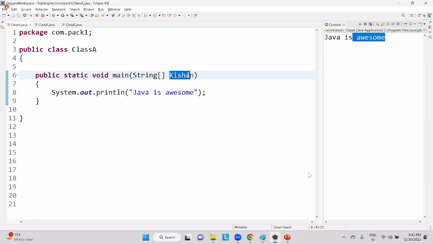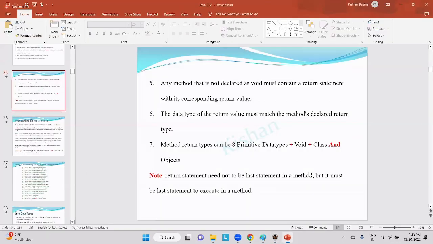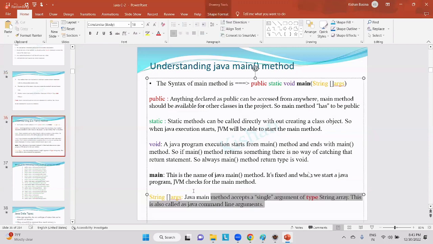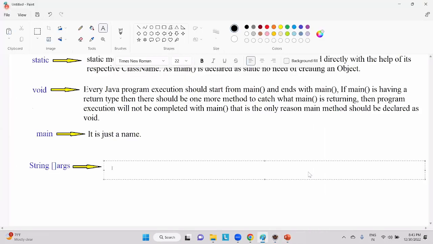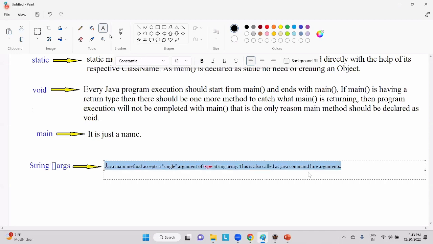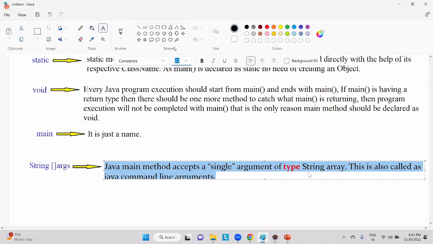But it is mandatory that the main method has only a single parameter. And what is its type? String array. Actually, that parameter is known as command line arguments. We'll discuss command line arguments also. Kindly wait for it. Could you please note this small statement for me? Java main method. Please note this.